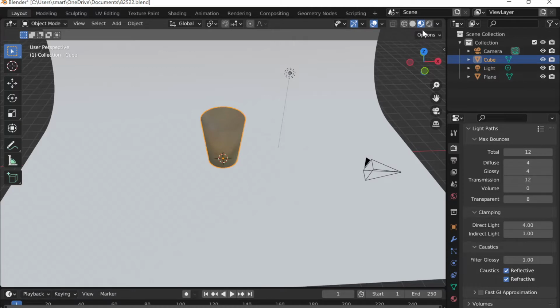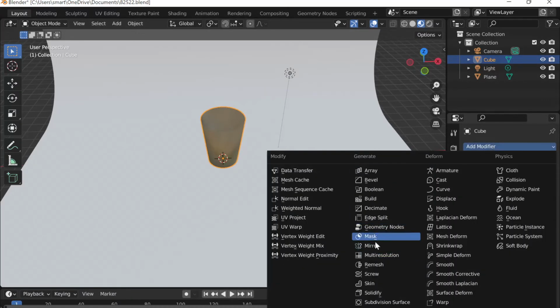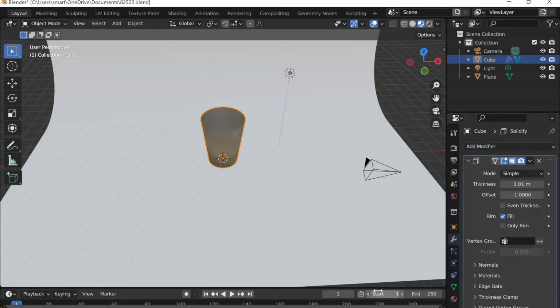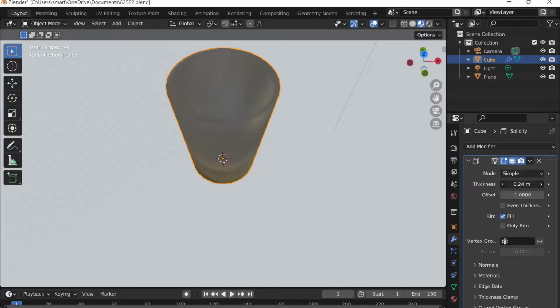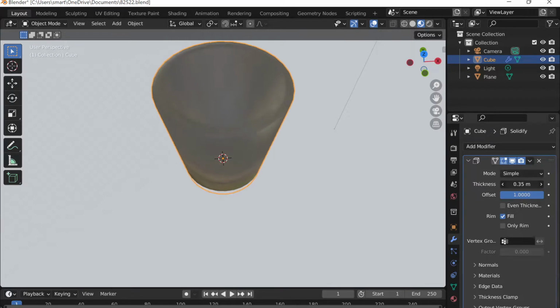So basically what I just did is made it glass, but I want to give it some thickness. So I'll go to modifier and add a solidify modifier, which should be under the generate column, and that's just going to give it some thickness, but I don't want to give it some thickness towards the inside. I want it to be towards the outside. So I'll just change the offset to 1. So now when I increase the thickness, it's going to go towards the outside.